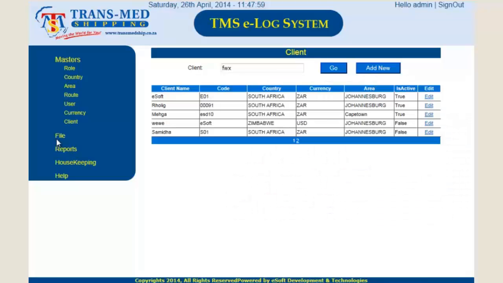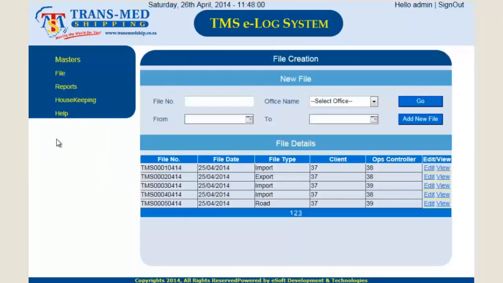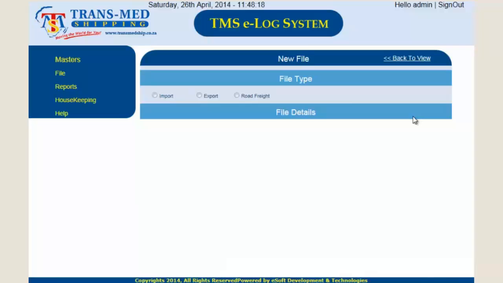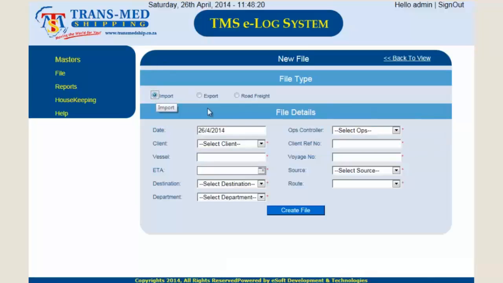Click on File in the menu item to begin working on the File module. The File module comprises a grid table that displays a list of files that have been added into the system with an Edit and a View option. Click on Add New File to start the new file creation process. Choose a file type, and the corresponding file details fields will be generated automatically based on your selection.